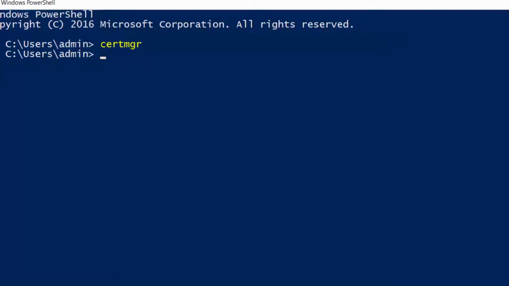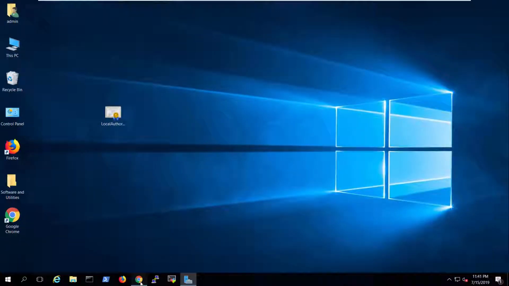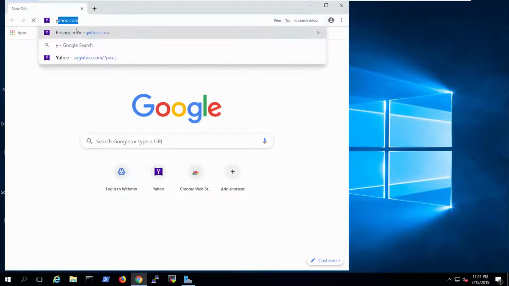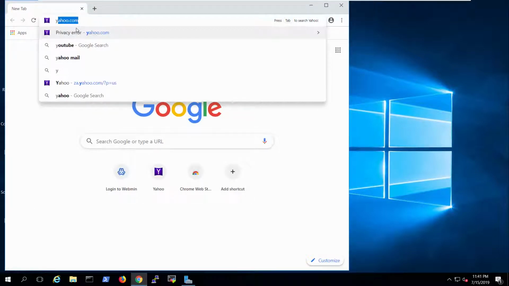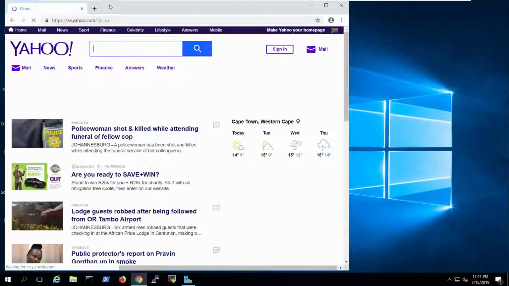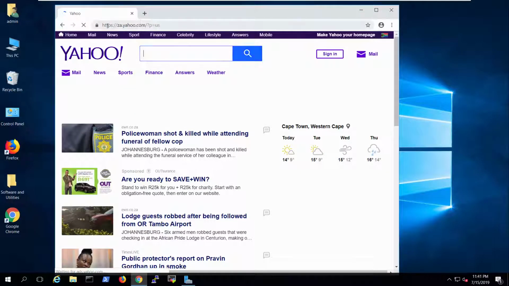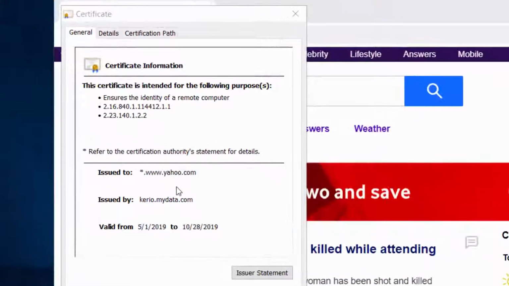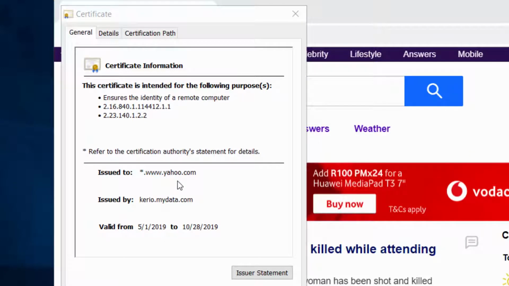So I'll close this and close that, close the browser and restart the browser. So if I go back to yahoo.com, okay, it's working and life is good. If I click the padlock so that I can view the certificate, you can see that the certificate is valid to www.yahoo.com, but it was issued by kerio.mydata.com.